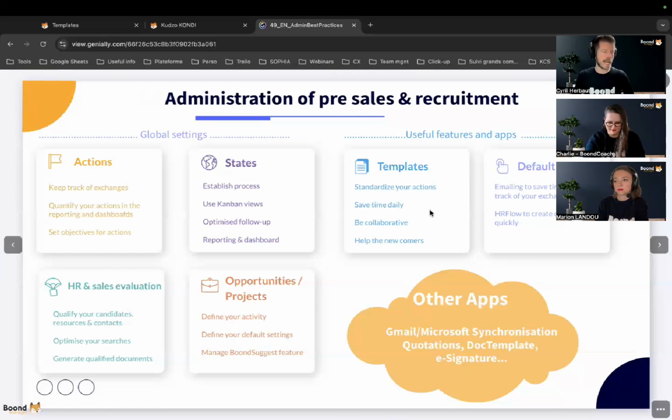You'll be able to create action templates, and this will help your new colleagues by offering them refined templates that have already been approved by you or the administrator. To do so, do not forget to share them with the team, obviously.